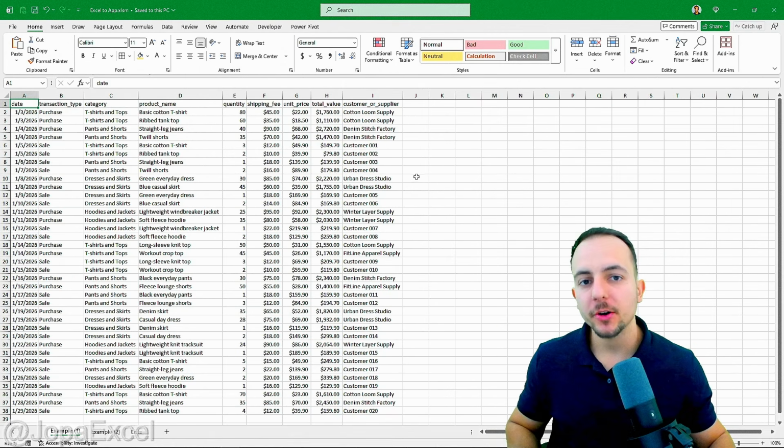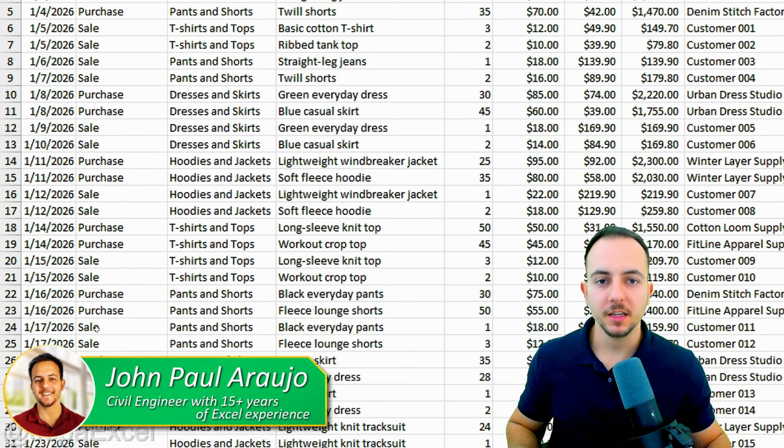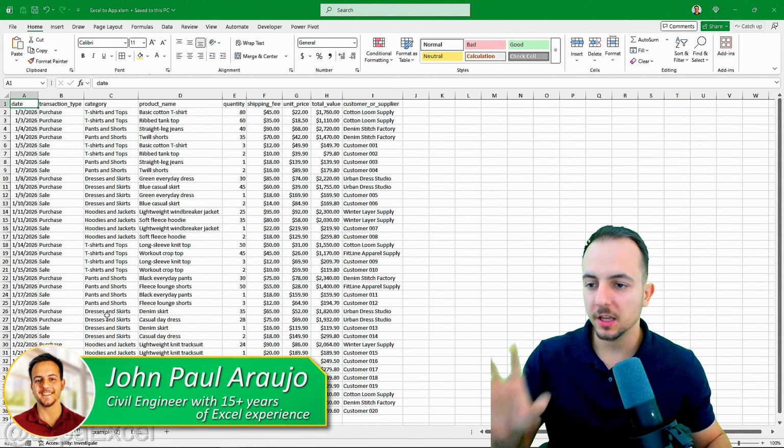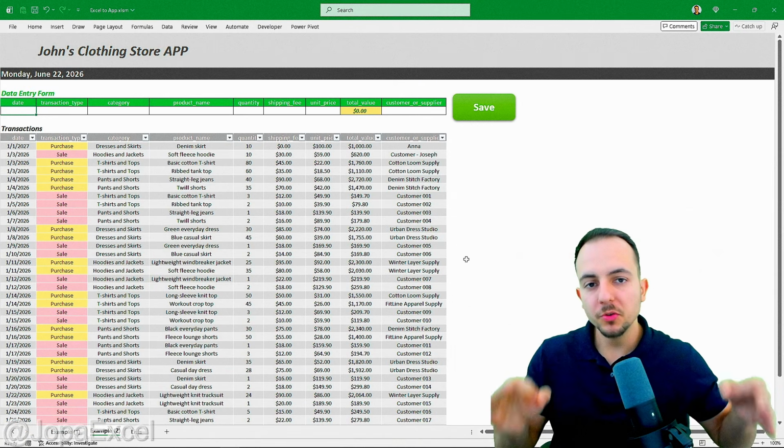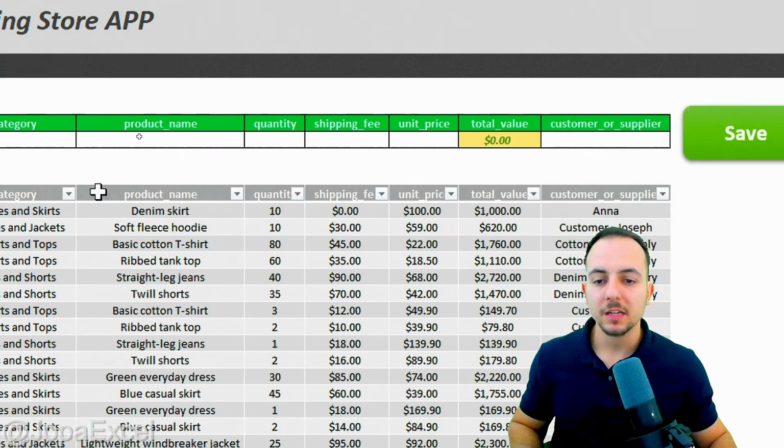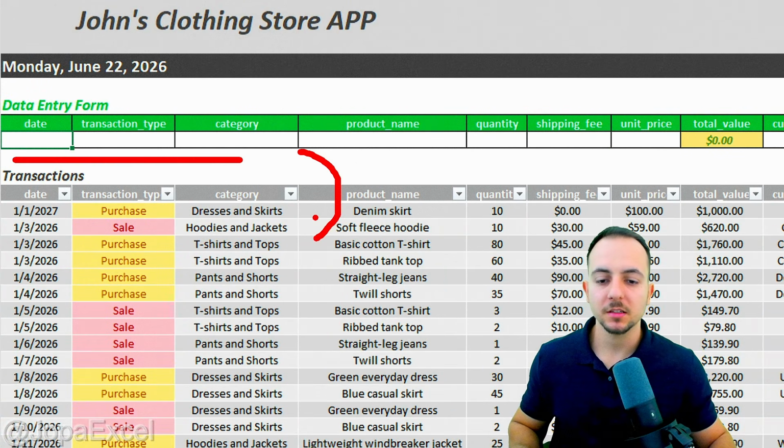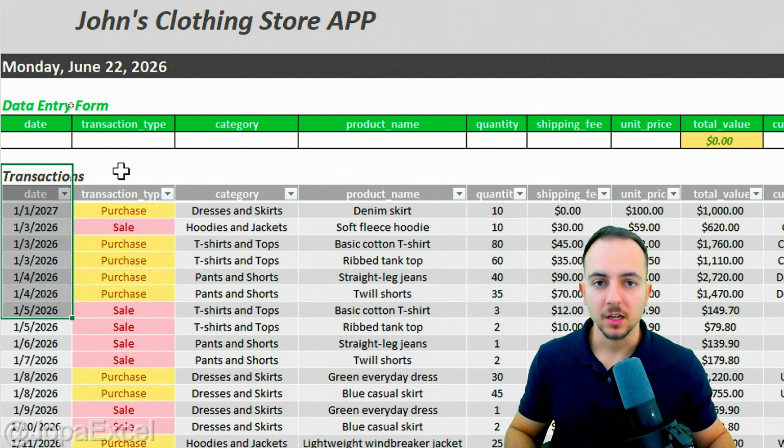This is the traditional layout of Excel, where I have my data set. But instead of using this template right here, look what we can do in Excel. A full app with a save button where we can register all the information and append it into the table, our data set. Let me show you an example.